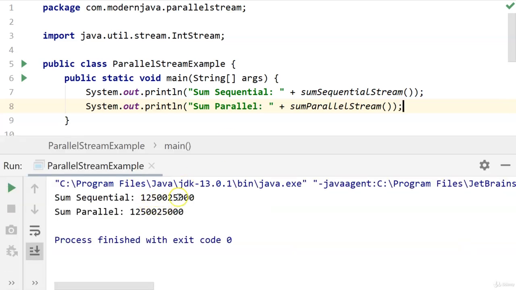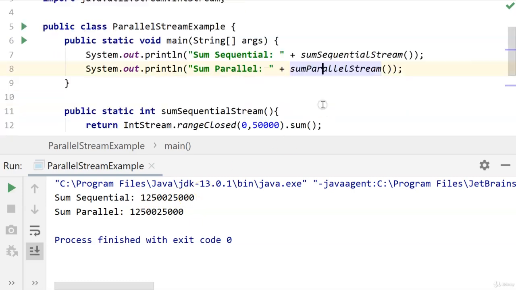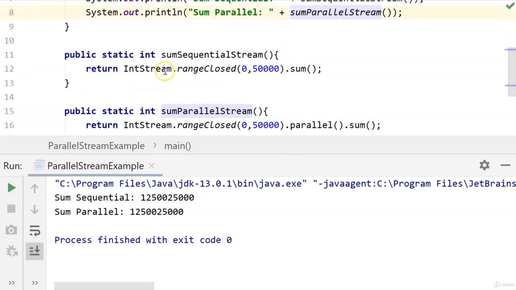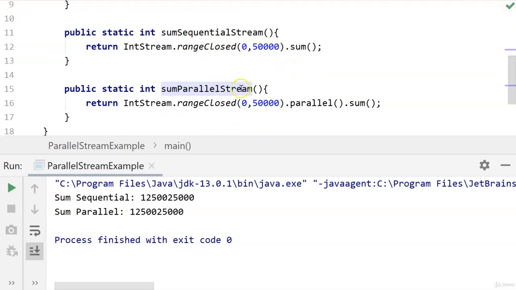So you can see that both the sums are equal. Here the program is running and calculating the sum sequentially, and here it is calculating the sum of 0 to 50,000 numbers in parallel by splitting the task into multiple tasks and calculating the sum in parallel. In the next section, we'll measure the performance of sequential and parallel streams.